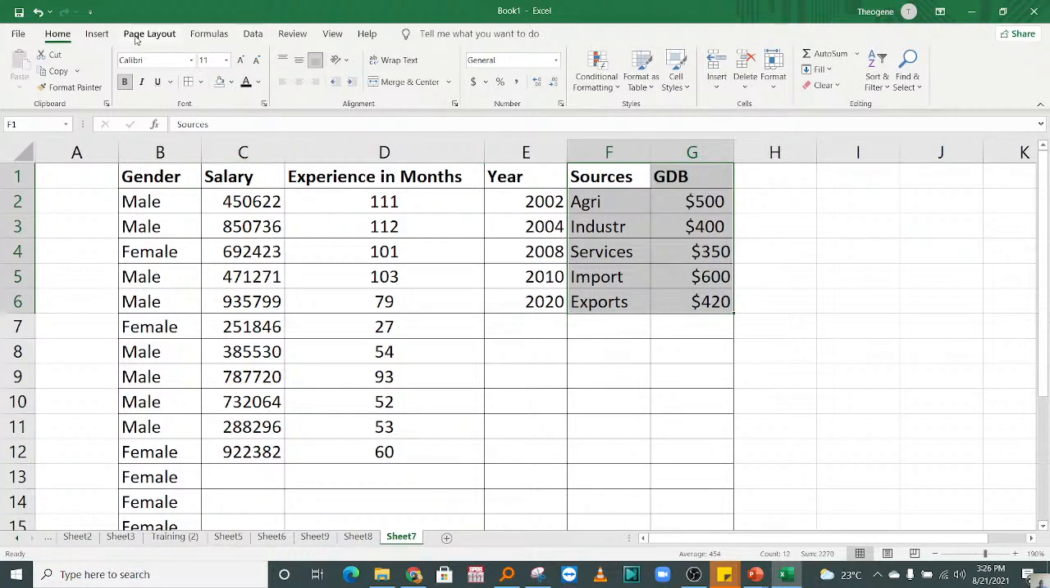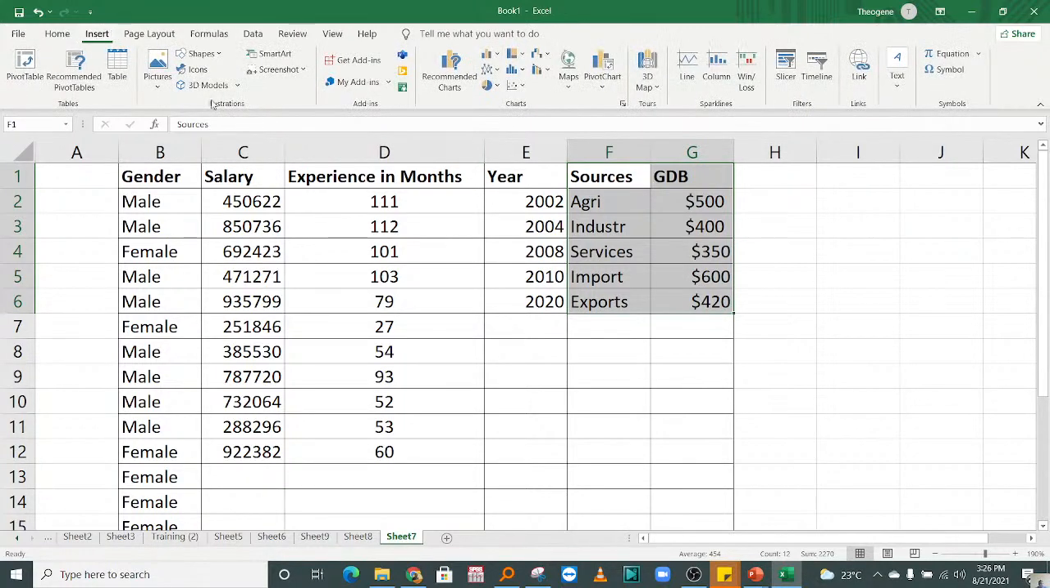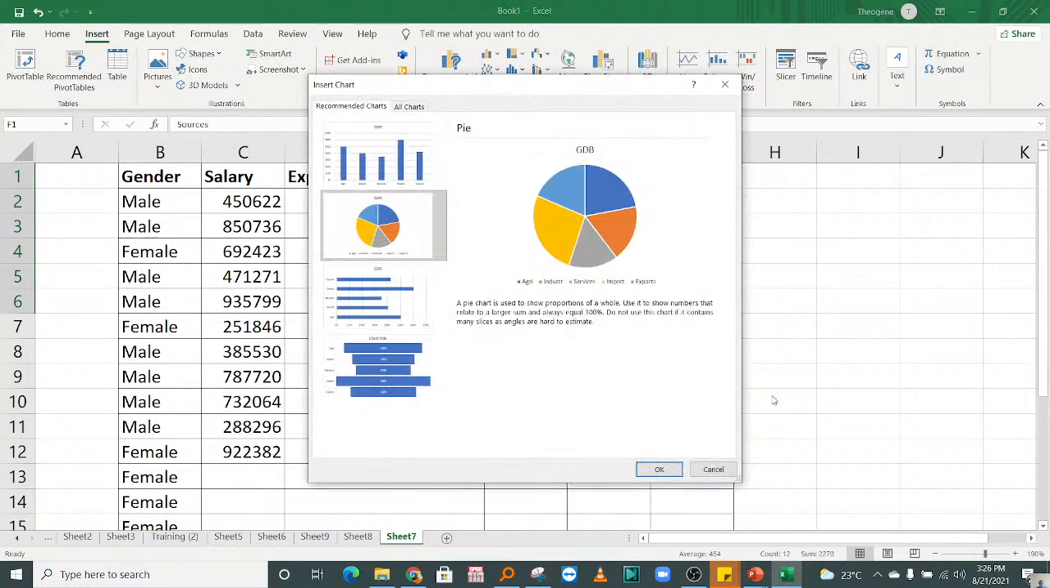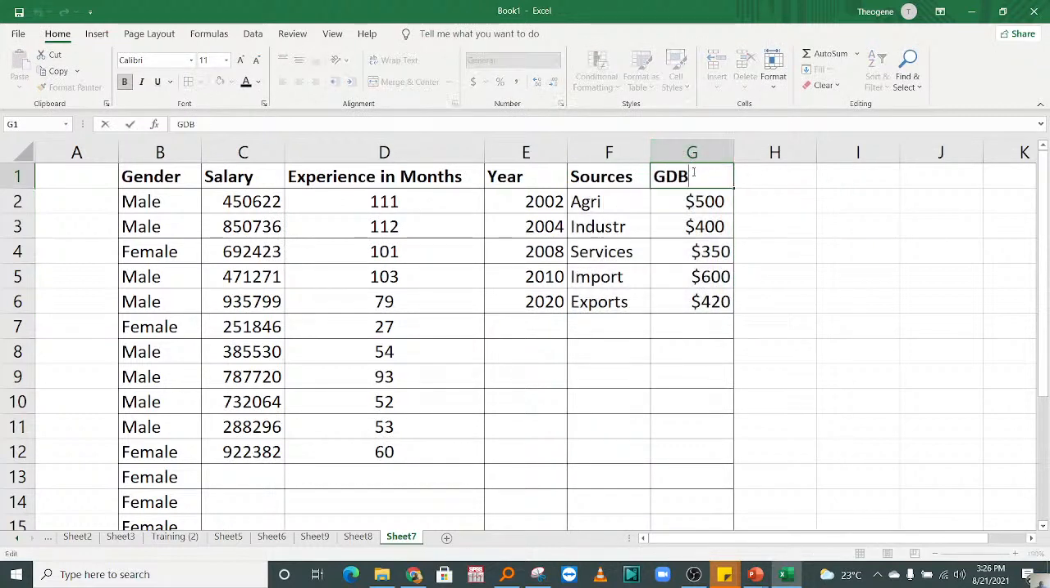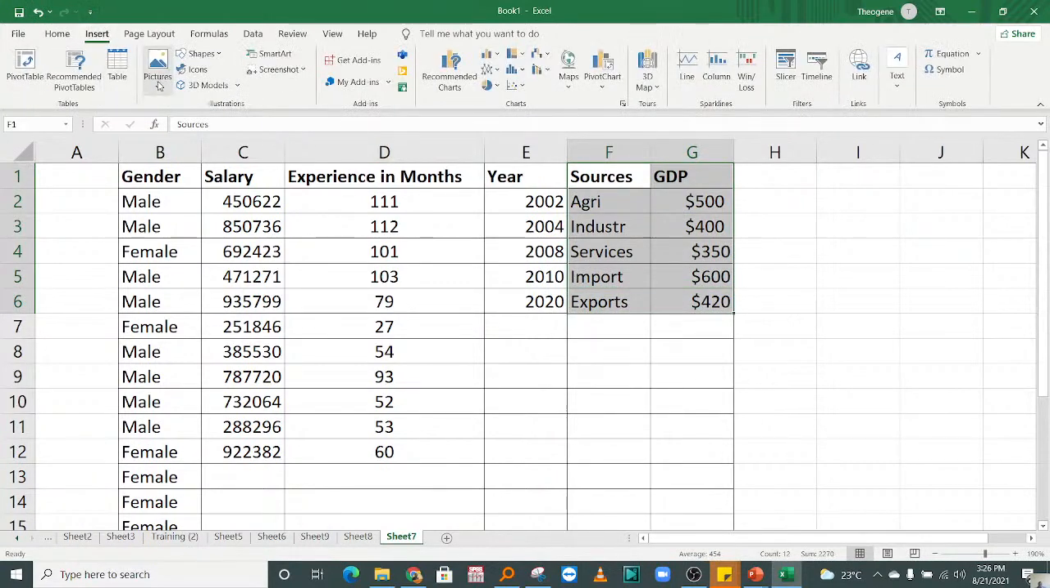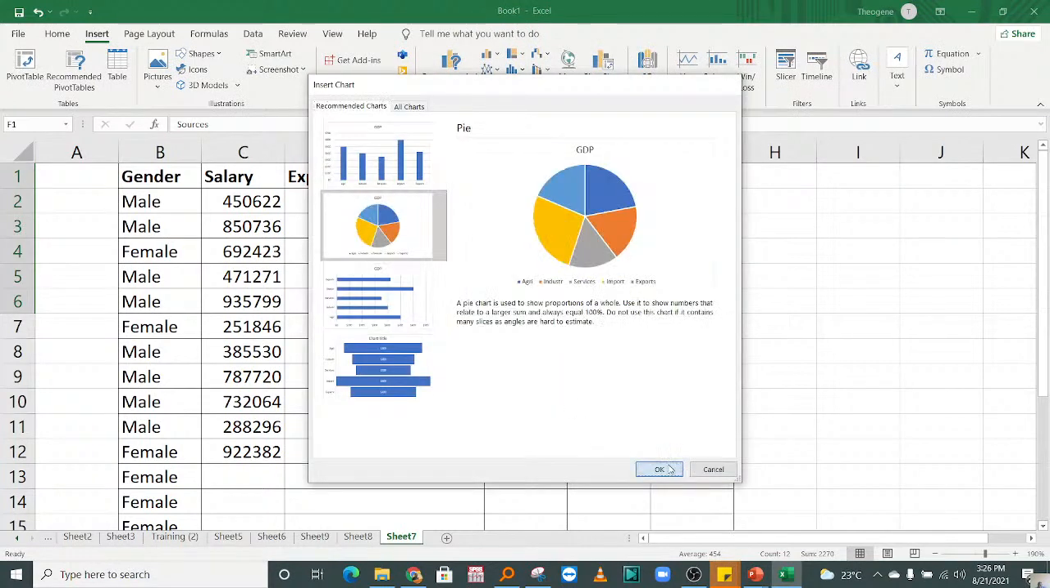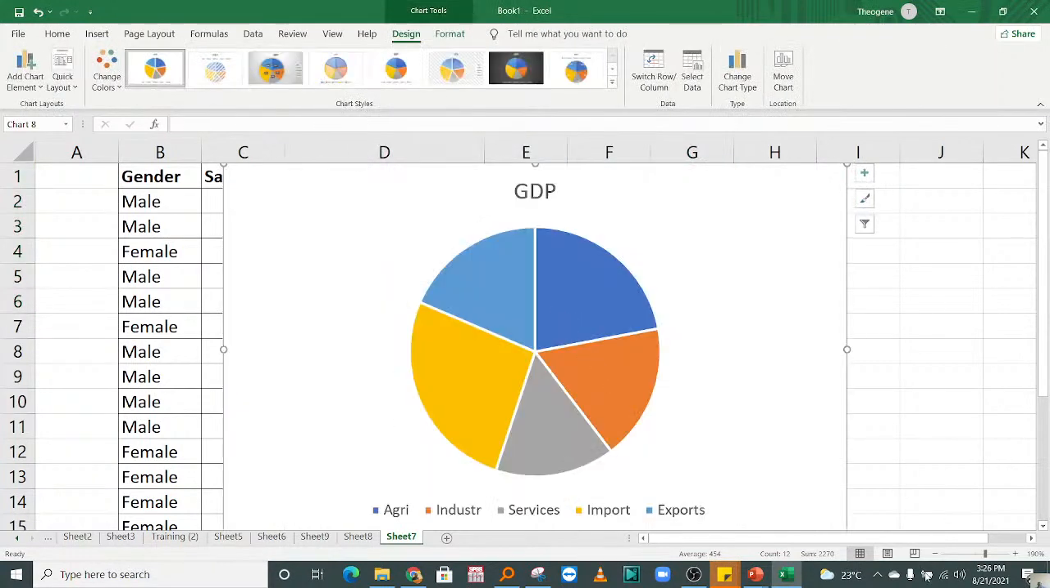So you go to insert. After going to insert, you go to the recommended chart, you go to pie chart, then you do it like this. Did I write GDP? So GDP, sorry, GDP. I've been lying for a long time. So this is GDP, not GDP. So you have your pie chart there.